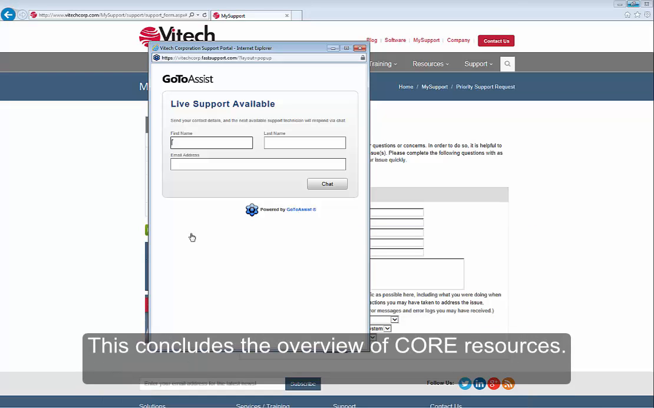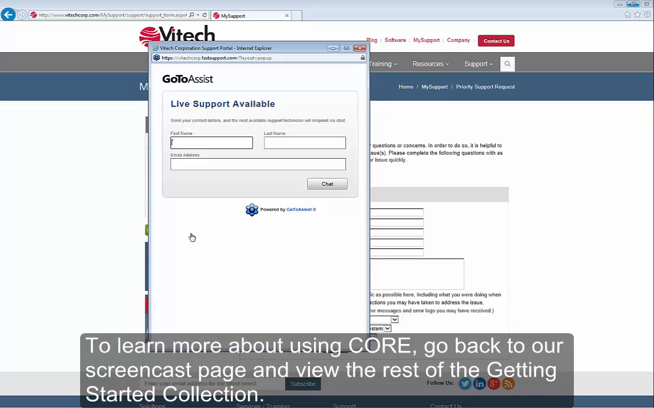This concludes the overview of Core resources. To learn more about using Core, go back to our screencast page and view the rest of the Getting Started collection.